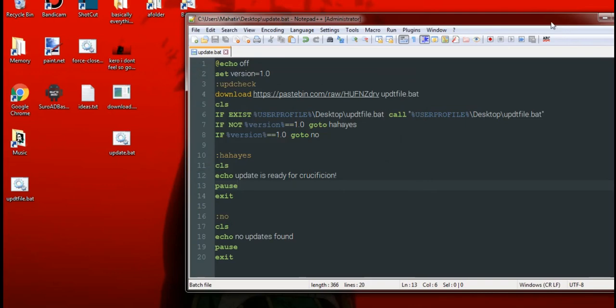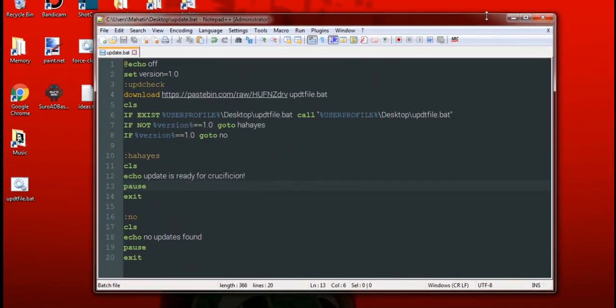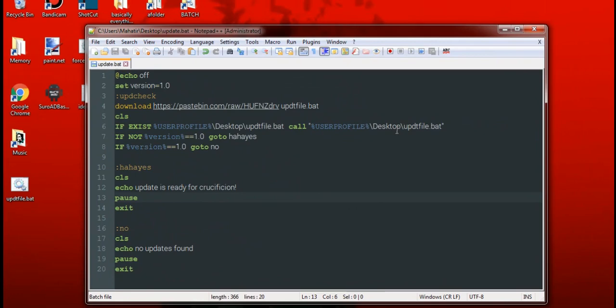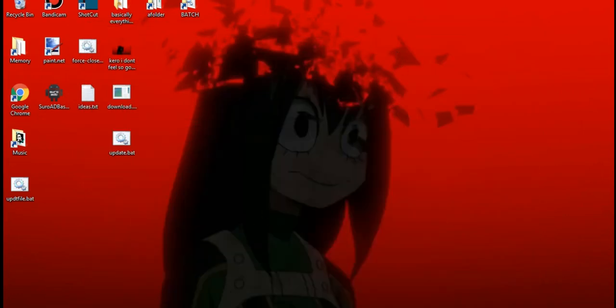So that's basically it. This is just a simple version. You can make a more compact and very fast option, but this is good for now.